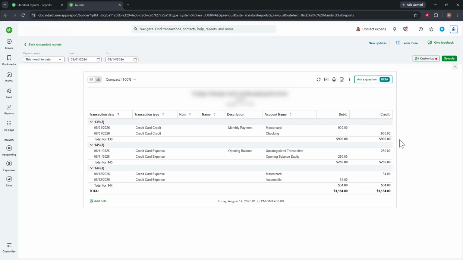If you want to inspect one entry more closely, select that journal entry from the report. QuickBooks will open the complete transaction details so you can view the full record in its individual transaction screen. From there, you can review the entry in more detail and confirm that it matches what you were expecting to find.